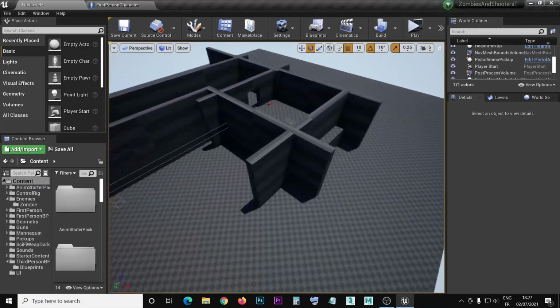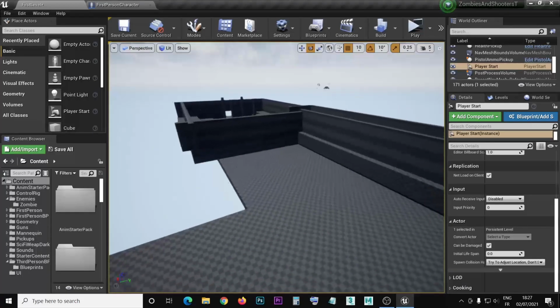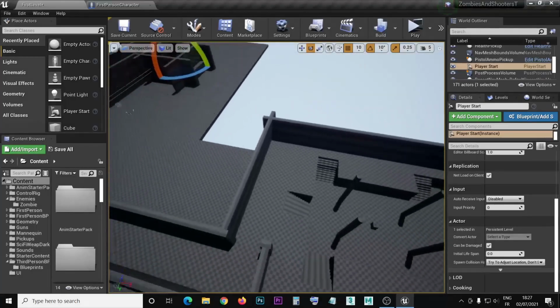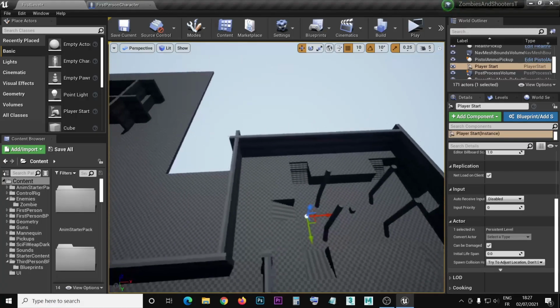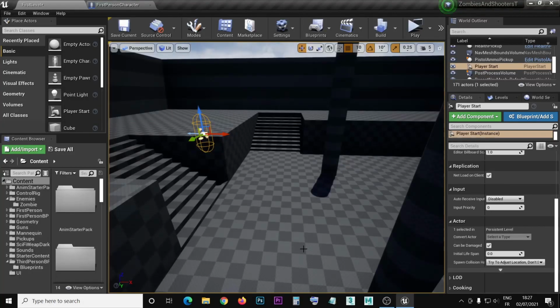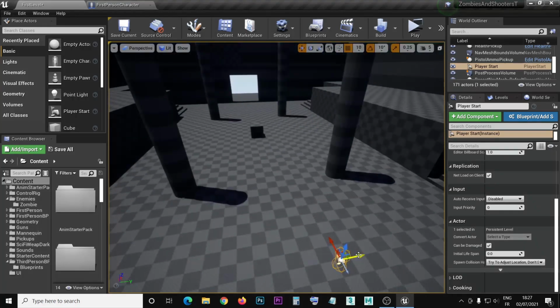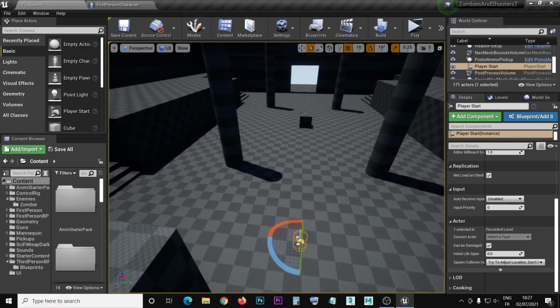So we're gonna move to this area in the map. To do this, I'm gonna select our player start and just move it to this new area in the map. I'm gonna hit End to drag the player start to the floor. Then I'm gonna move it there in the center, just between these two pillars. Rotate it to face the door at the end of the area.